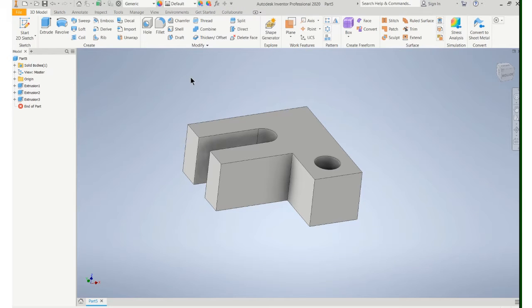In this video I'll show you how to use the Fillet and Chamfer tool. They're pretty simple, but it's a little bit different than what you do with AutoCAD. So I've got a model already, so we're in the 3D model tab. You'll see over here you have chamfer and you have fillet.